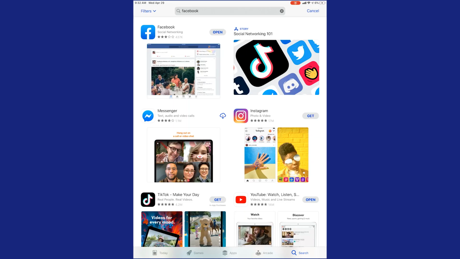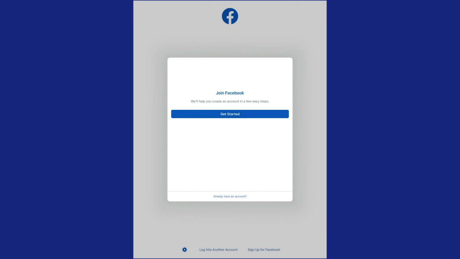So now that our download is complete, we're going to open the app directly from here, where we'll click the button that says Open. Now it puts us into the Facebook app, where we can get started to join Facebook if you haven't created an account before, or you can click the Already Have an Account option, where it will give you the option to log in there.